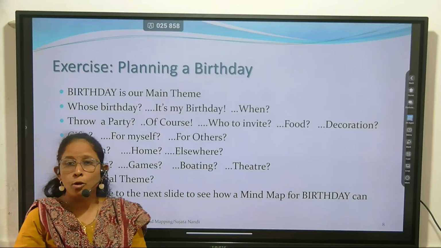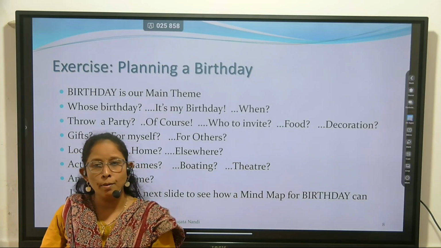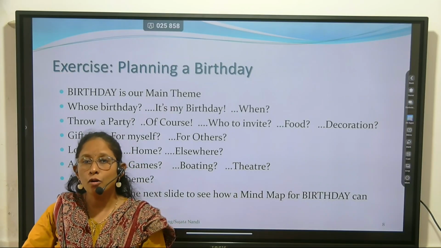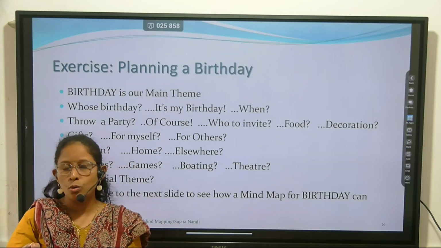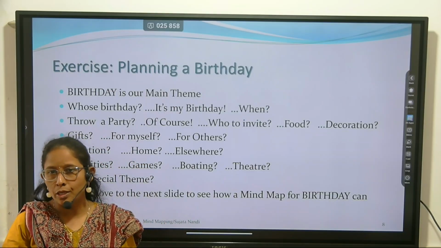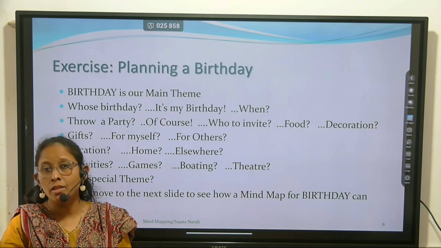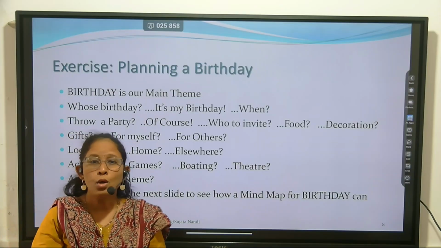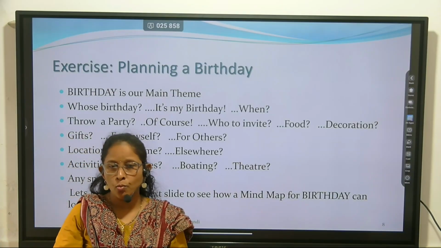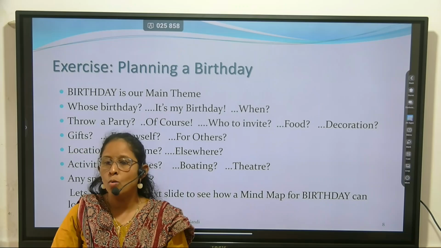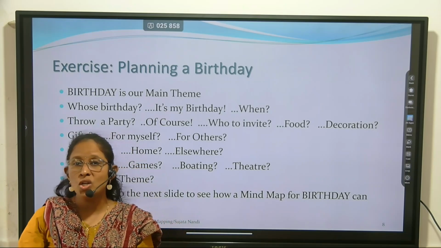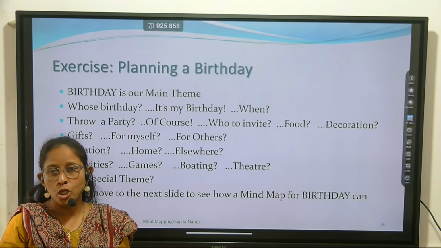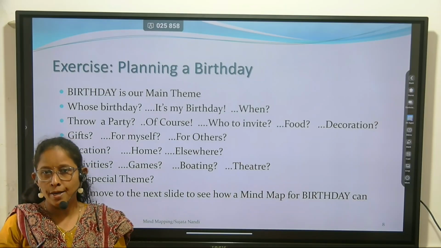Now, gifts. For myself, type of gifts will come. Then for others also, means not only do you get gifts at the birthday party, but you also have to give return gifts. So you have to mention which return gifts you are going to give. Now location. What may be the location? It may be home or hotels or maybe somewhere else. So you have to mention in that mind map the location of the birthday party.